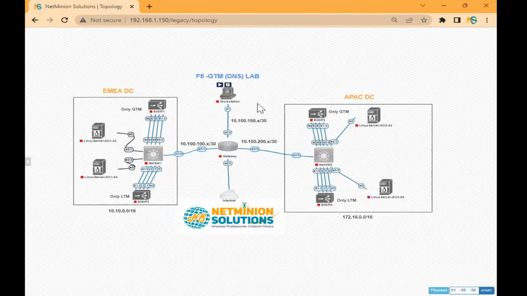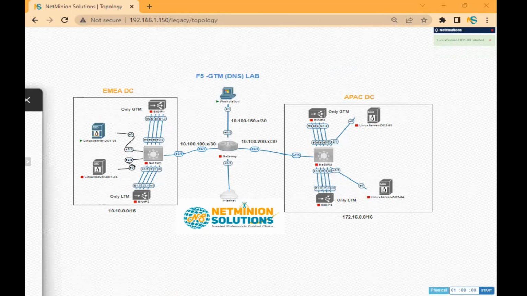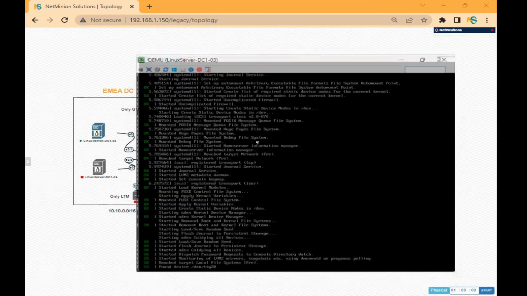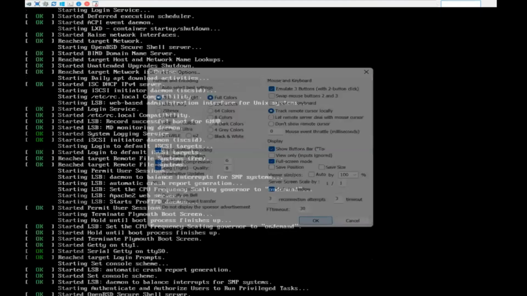It is very easy to use. Just right click and start it, and it will boot up. Right click, start, and double click. Okay, let me double click. So here you go, this device will boot up. You can see this application server is booting.